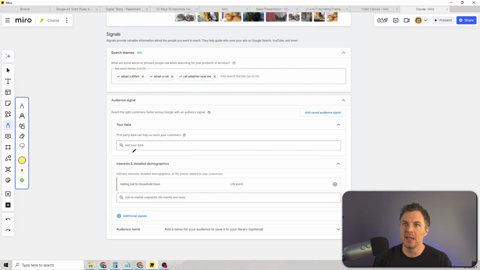It might appear, for example, if you add your email list as your data here, or these search themes, Adopt a Kitten, it might appear that you're telling Google, hey, only show these Performance Max ads, search ads, to people who search for Adopt a Kitten, or to people on this list, or to only people adding a cat to household soon, and so on.